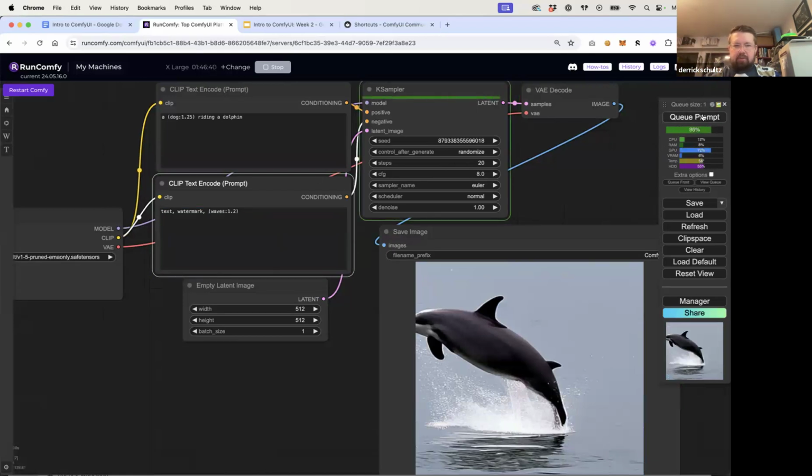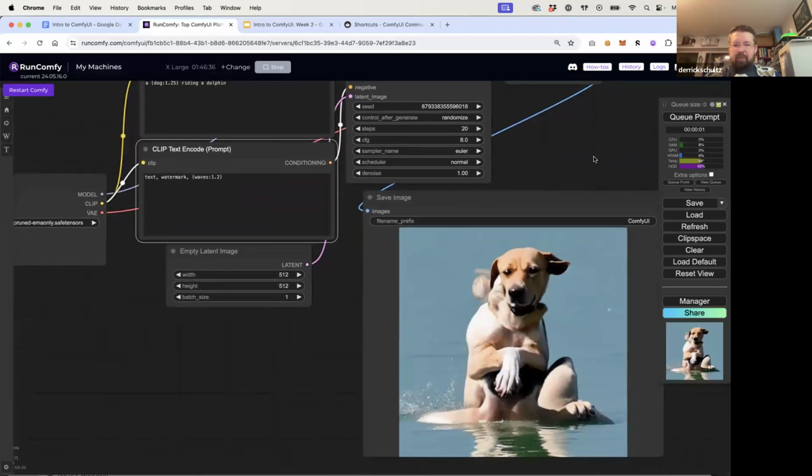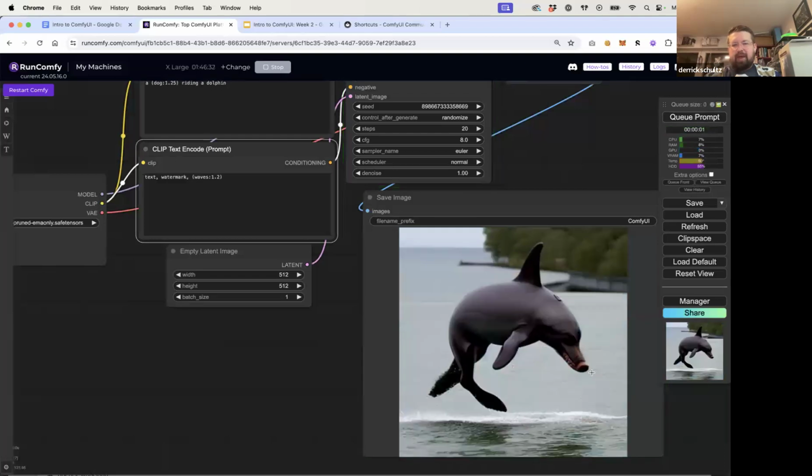Let's run it a couple more times. Ooh, that is a creepy looking thing. There's very little wave, so it's kind of working. Yeah, less splash, just a little bit of ripple.